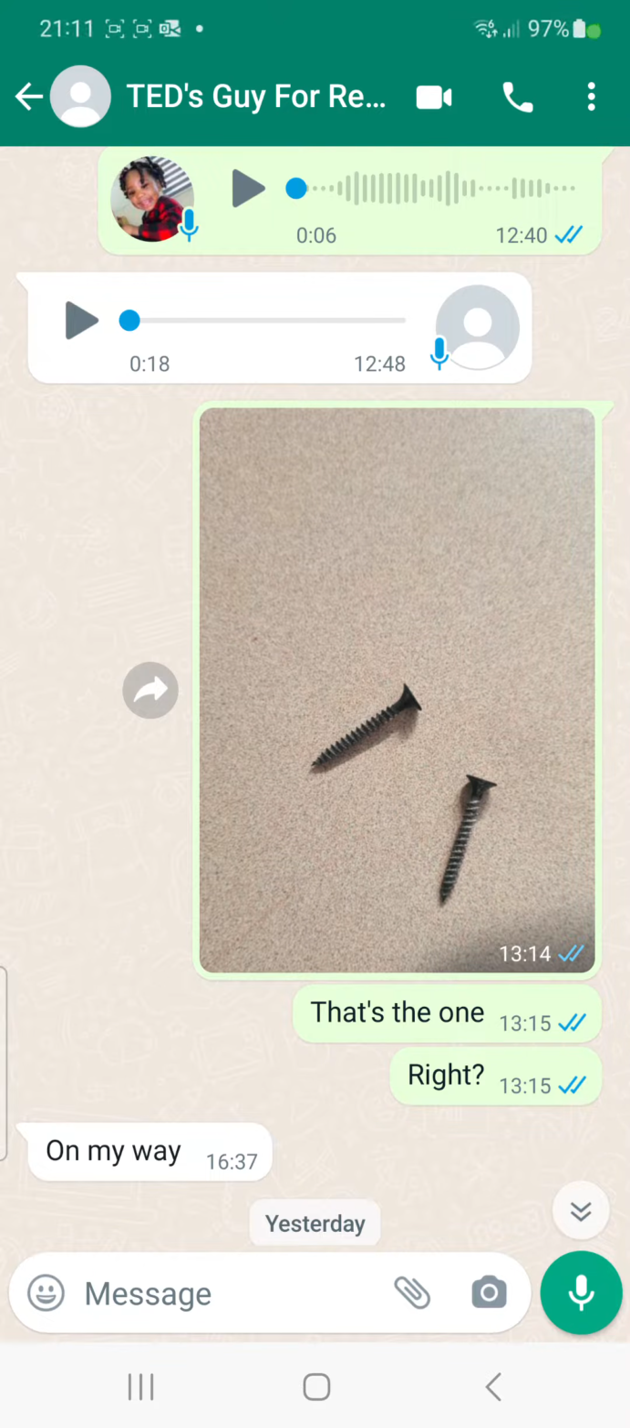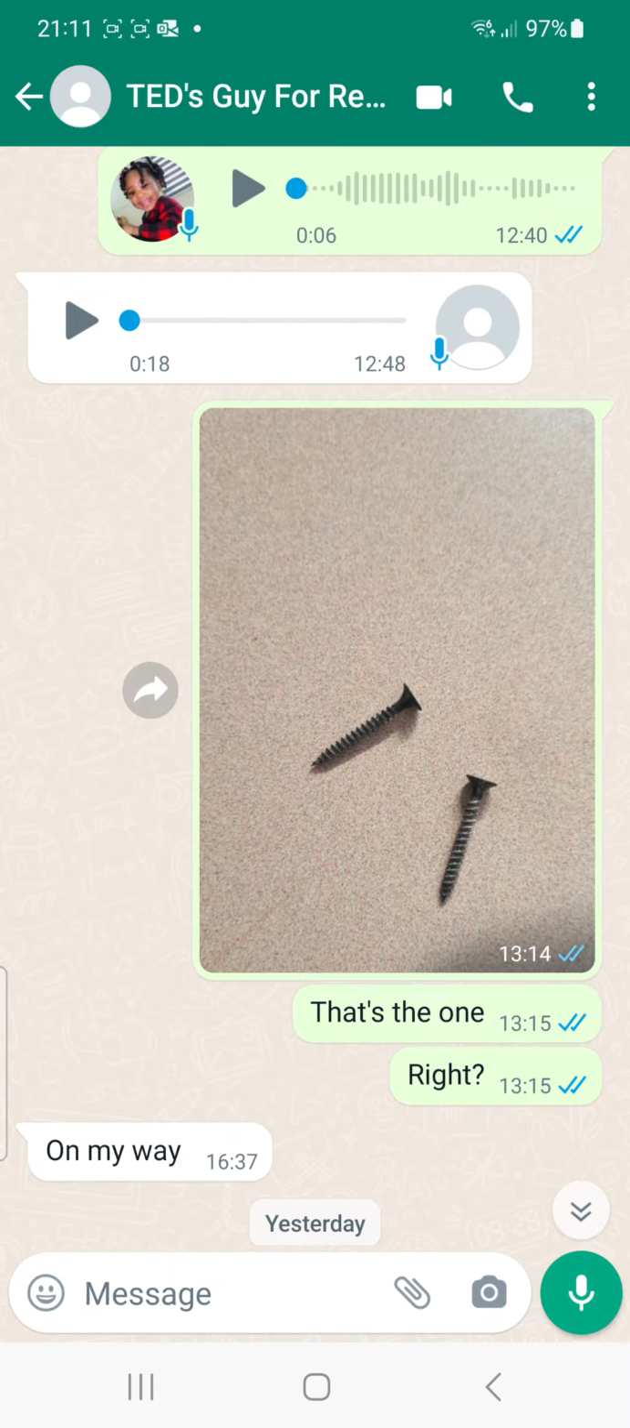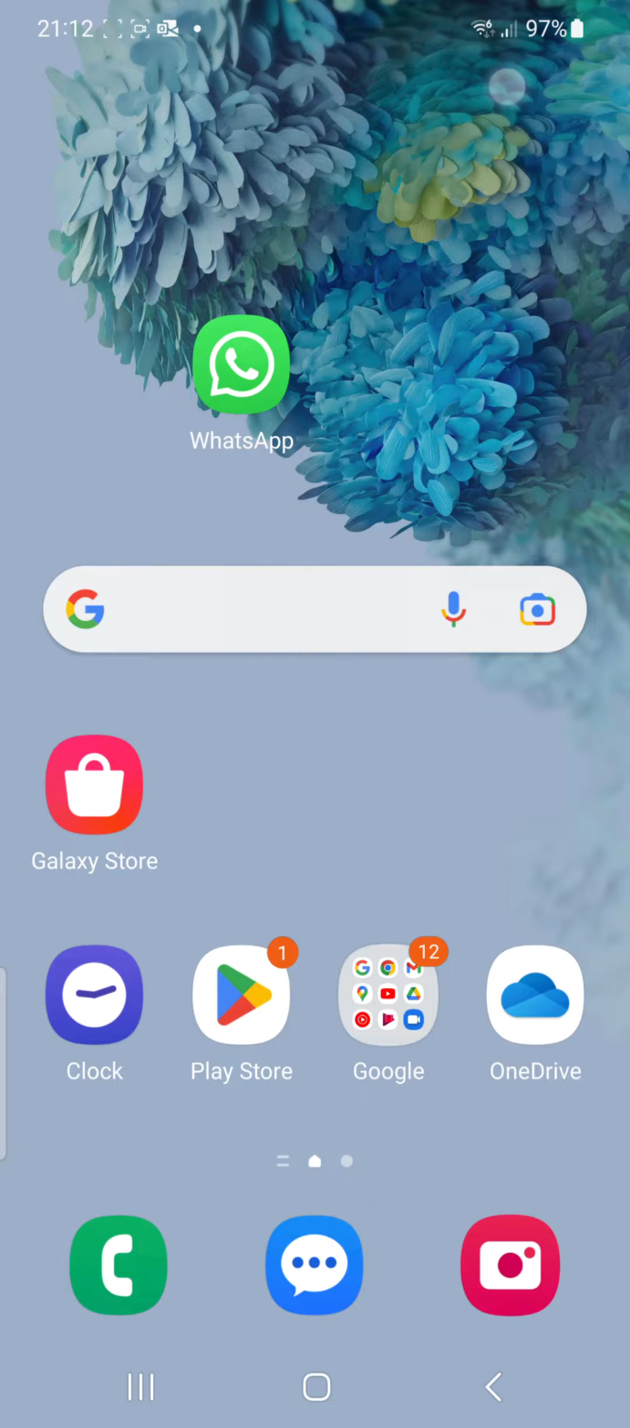With the recent upgrade of Android to version 13, you find that once you try to view a file like this, you find this message. What you can simply do to resolve this is to click on the left side which says Not Now, and then you go to WhatsApp on your home screen.